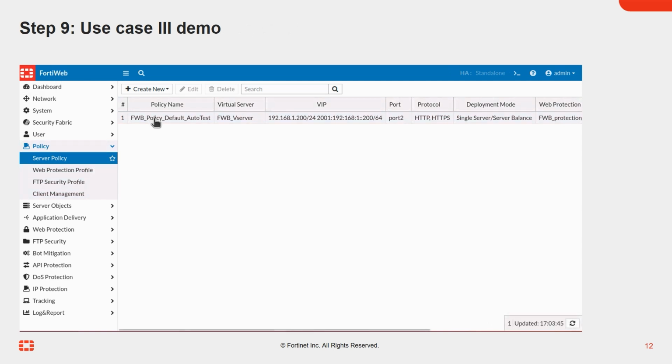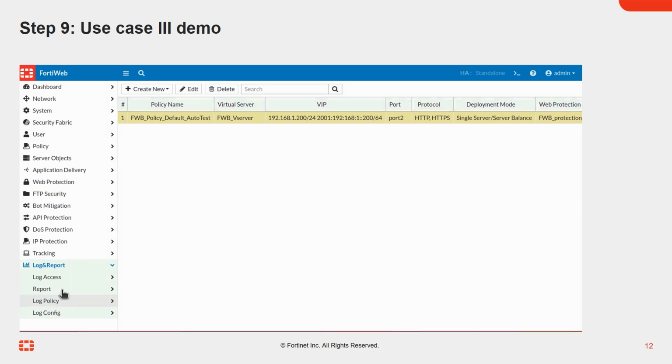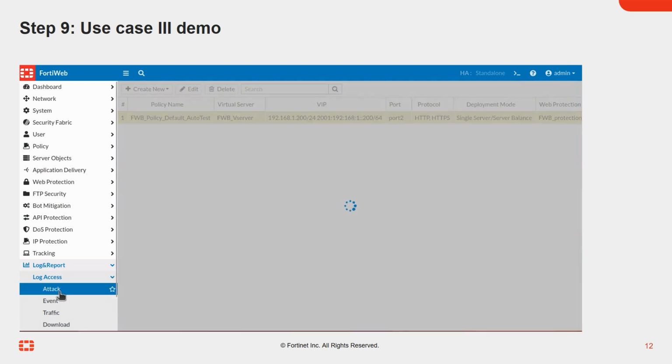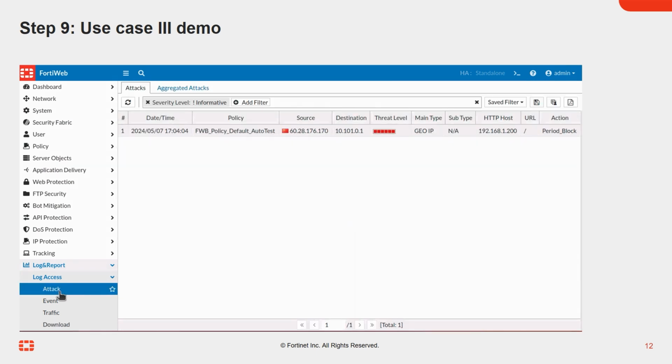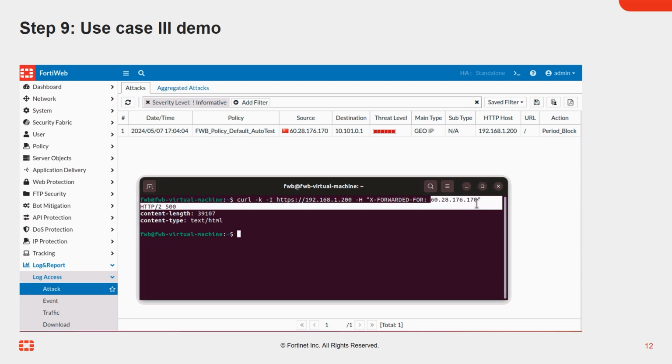To test the feature, we send a request with X-Forwarded-For header containing an IP address from China. This request will be blocked. Here we receive an HTTP response code of 500. In the attack log, the source IP is recorded as the IP from China in the X-Forwarded-For header, and the type is recorded as GEO IP.